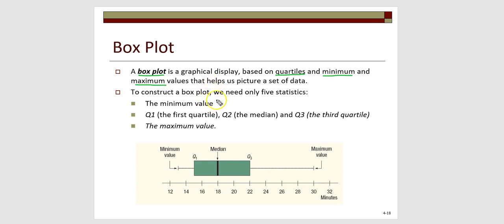So to construct a box plot is pretty simple. You only have 5 statistics that you need to keep track of. You have to evaluate the minimum, which is easy. You just pick out the minimum. You pick out the maximum, which is also easy. And then you do have to calculate the first, second, and third quartiles from the data set. And you can do that by hand, or you can use Excel or a calculator to evaluate those.